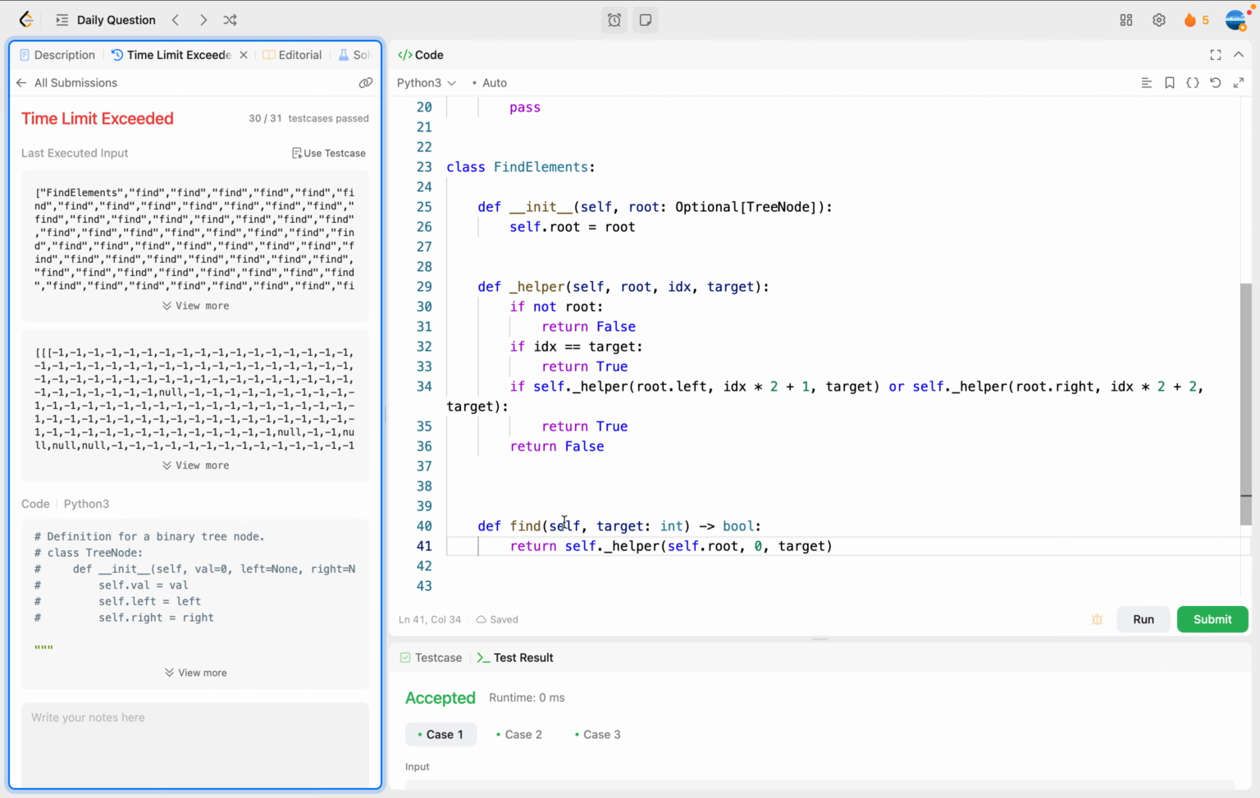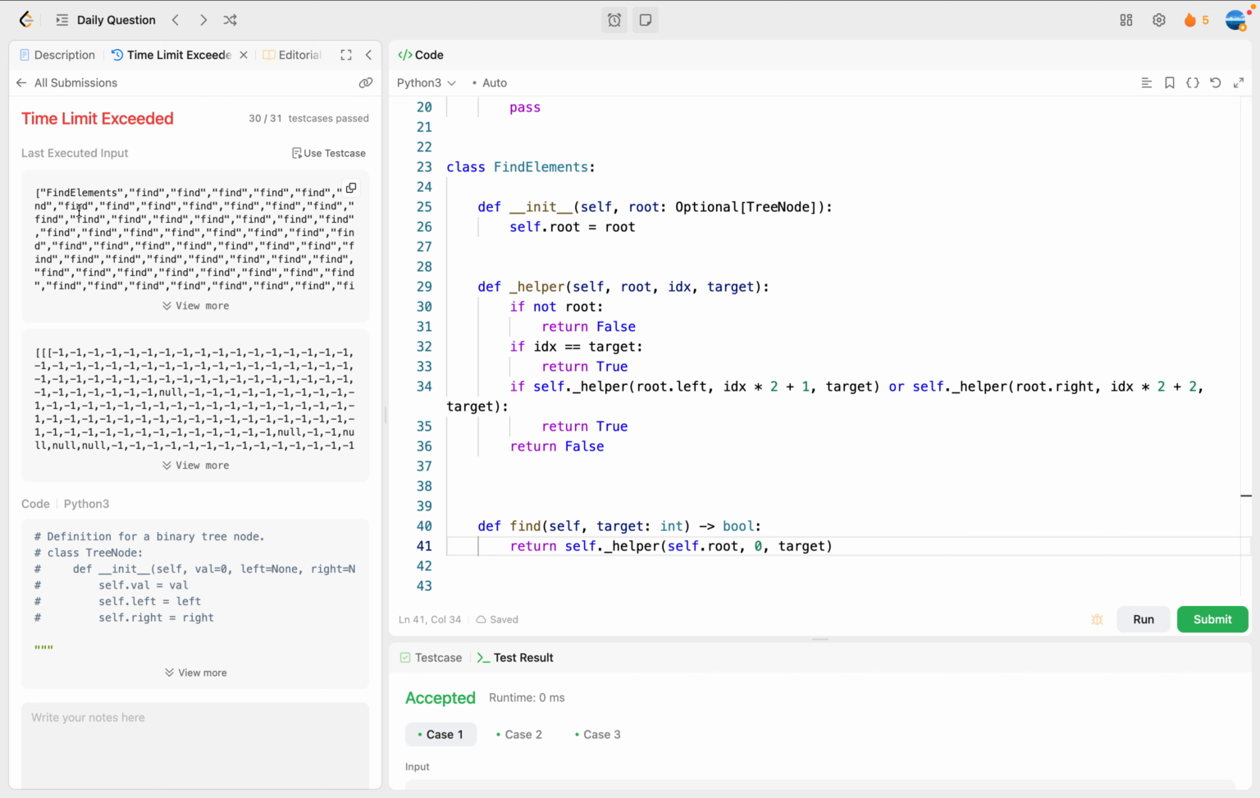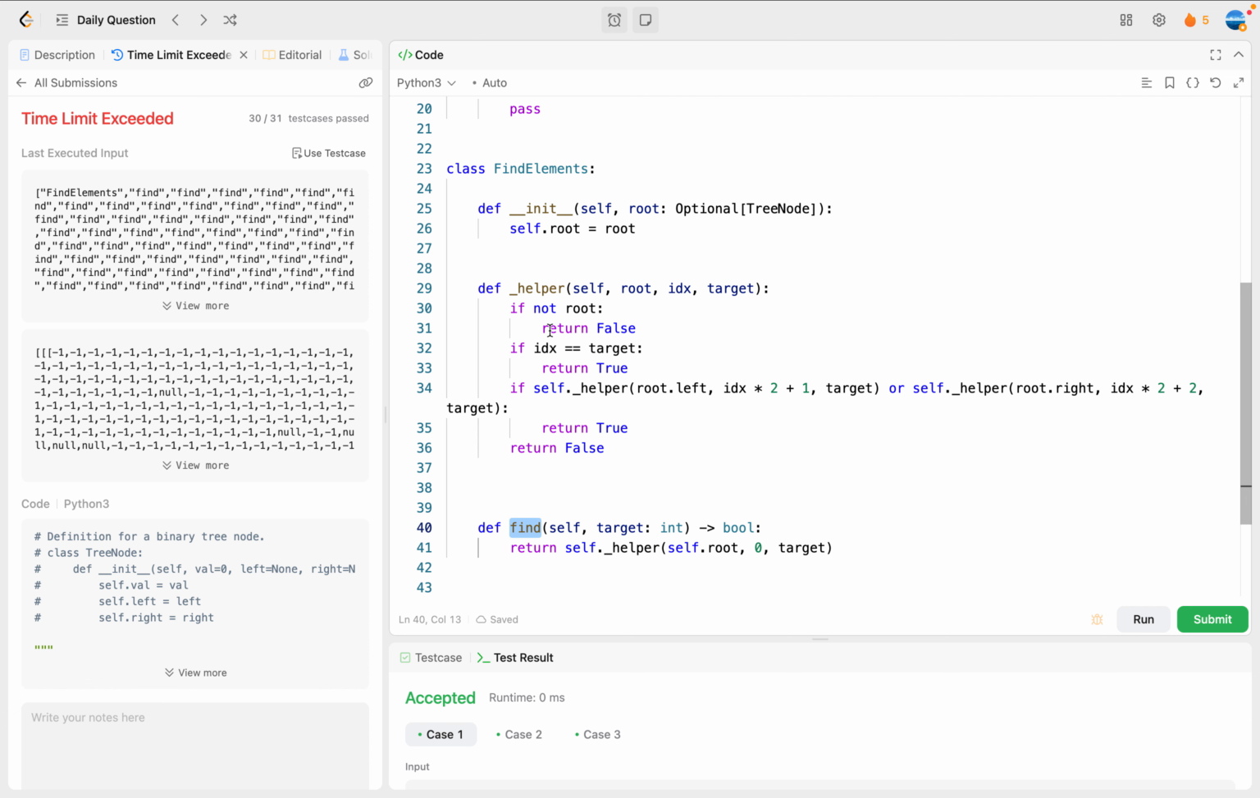So let's wait. The time limit exceeded. The reason is that each time we do a find, actually we traverse the whole tree. So if the tree is very large, each time the time complexity will be O of the number of nodes, and the number of calls of find times the number of nodes would be a large number. That's why it got time limit exceeded.